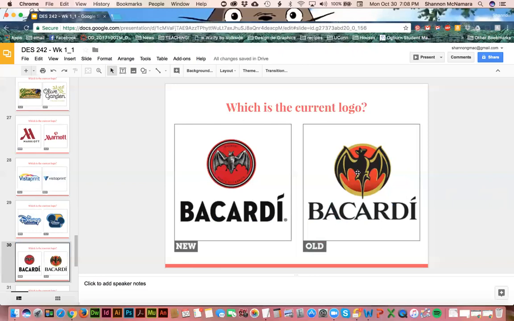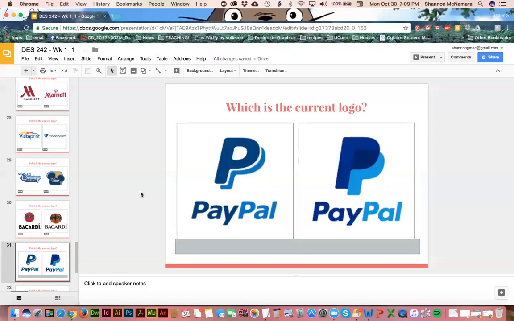I don't think that this was really an effective redesign. I like this font, but I probably would have stayed with the vector bat rather than going to this graphical bat. But, you know, they did not ask me. So honestly, I don't feel that this was a really successful redesign, personally. But, hey, you win some, you lose some.